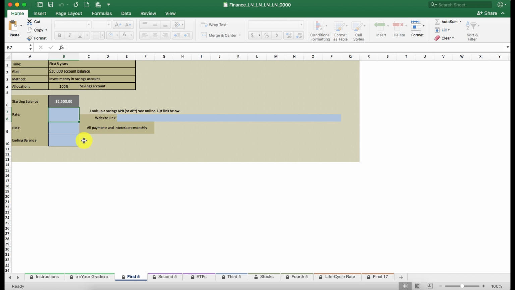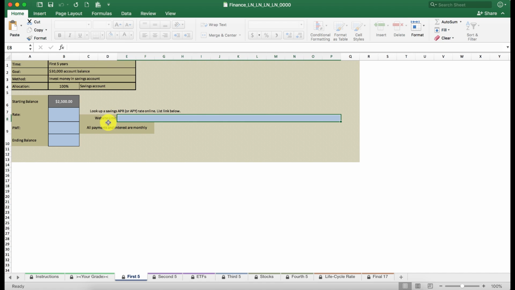When you find a website that lists that rate, you're going to list that right here under website link. We do have a note up here. A lot of times the only thing you're going to be able to find is APY. Really what we want is the APR, but that's okay. It's sometimes hard to find. So if all you can find is an APY, that's perfectly fine.